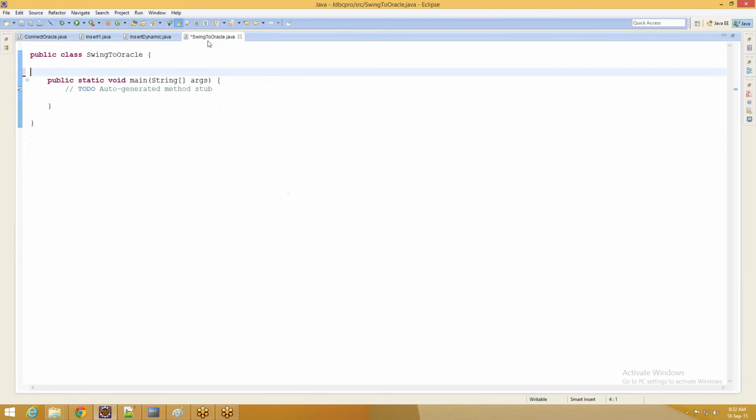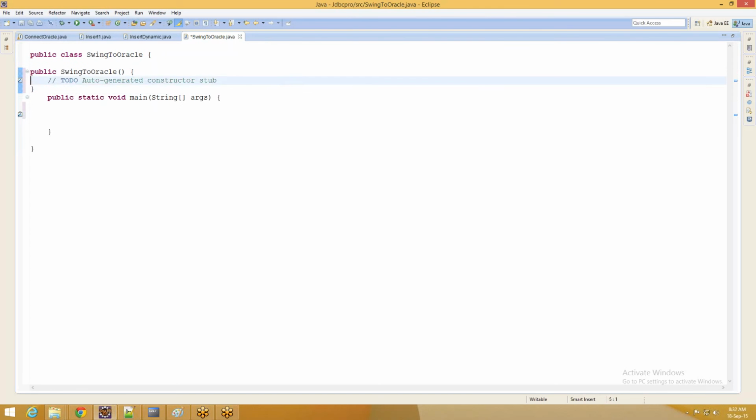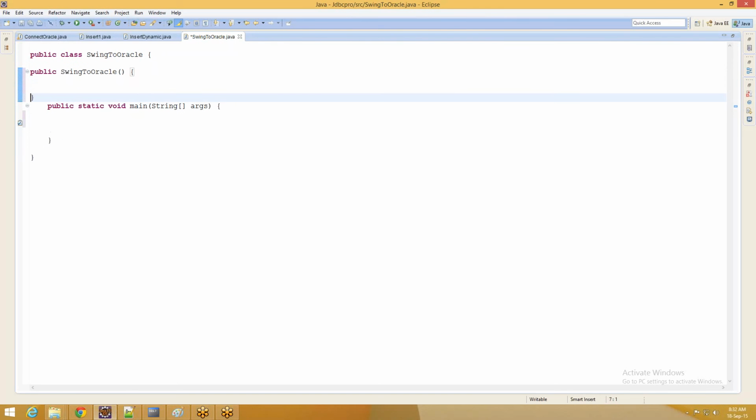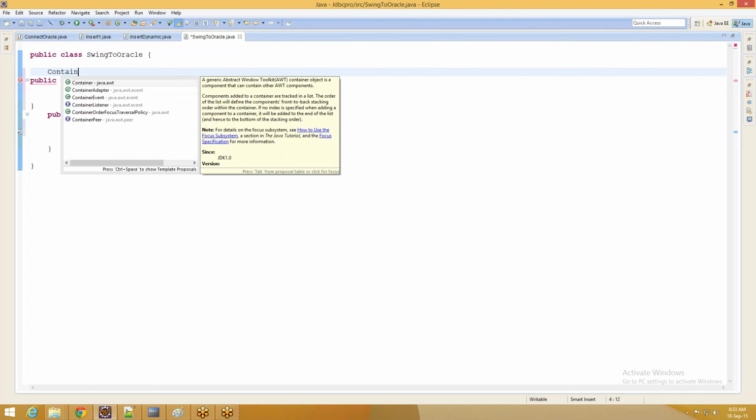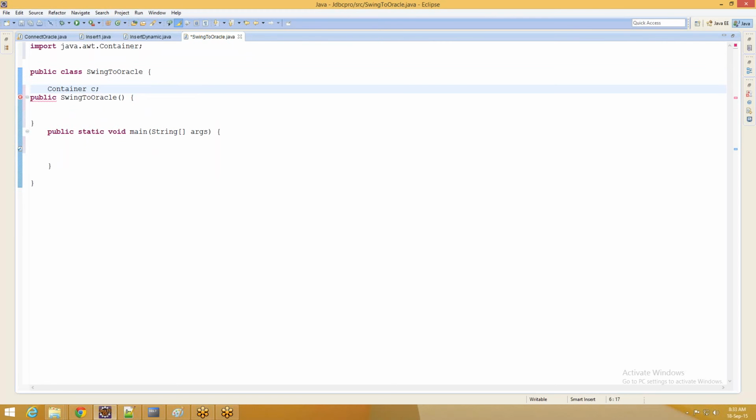My program name is swing to Oracle. Okay, fine. I'm going for my constructor. Swing to Oracle, that is default constructor I have taken. And we'll create container. So container I'm taking here, container C.